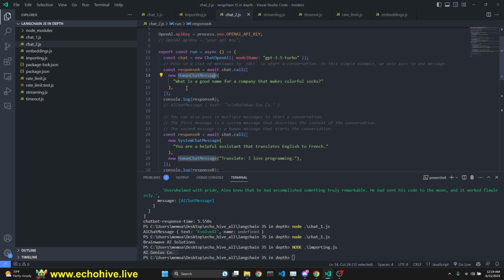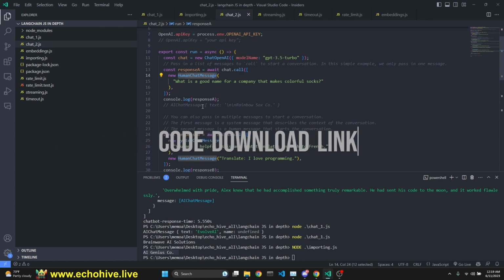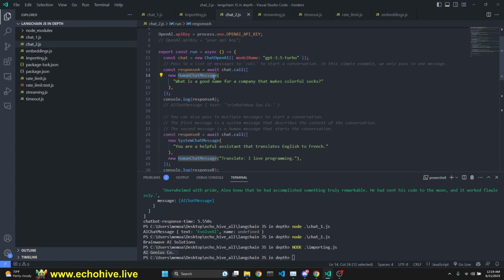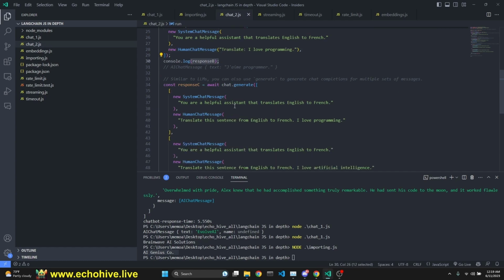You don't always have to use system messages. You can actually prompt the GPT 3.5 Turbo or GPT 4 only with a human chat message, which is the user message. And what's a good name for a company that makes colorful socks? And then we log that response. And then we can actually call it with the system message as well. Here we are going to make another call. This time we will include the system message. You are a helpful assistant that translates English to French. Also with the human chat message, translate I love programming, and then log that response.